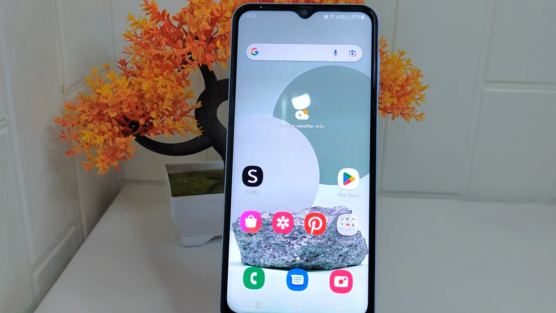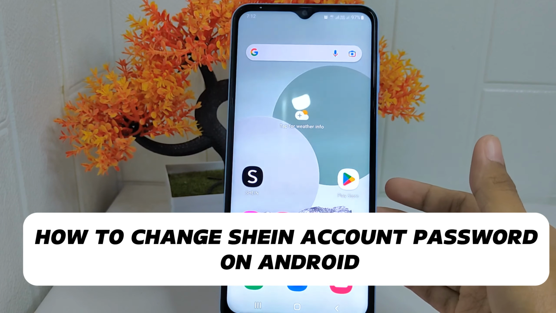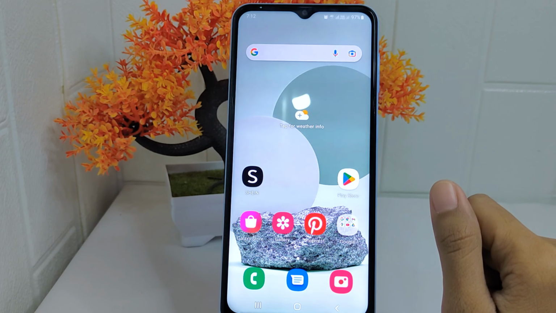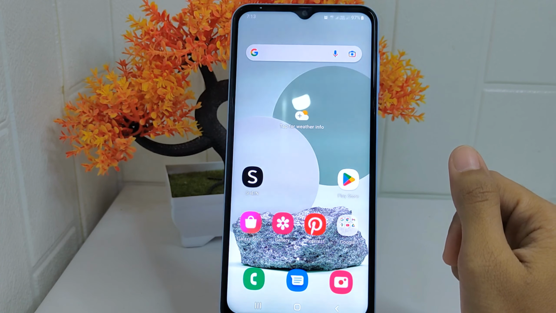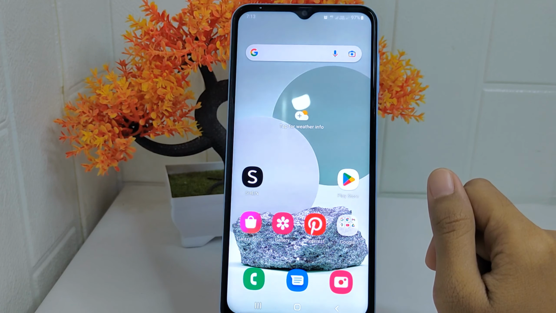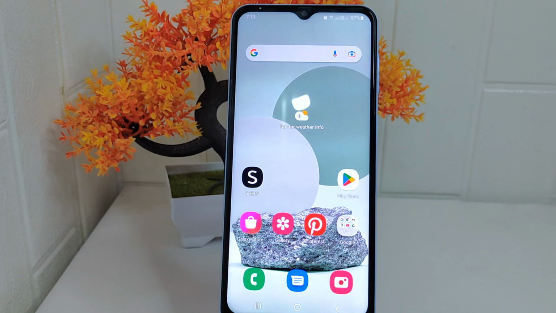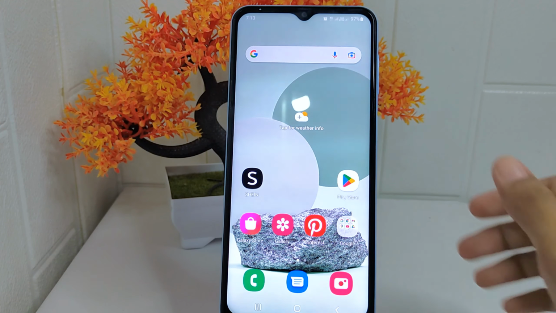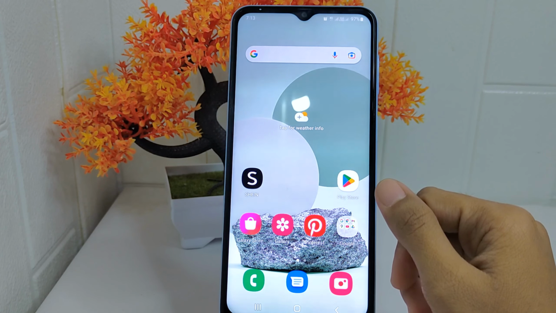Okay, hello everyone. Here I want to provide a tutorial on how to change the Shein account password on an Android device. Well, changing your password in your Shein account helps safeguard your personal information, enhances account security, and reduces the risk of unauthorized access or account compromise. It's an essential step in maintaining the integrity and privacy of your online accounts. Well, let's go to the tutorial.